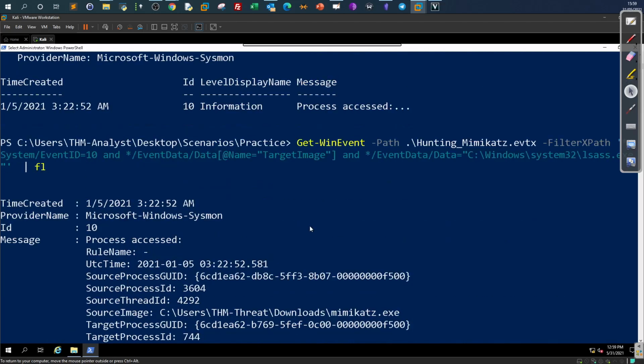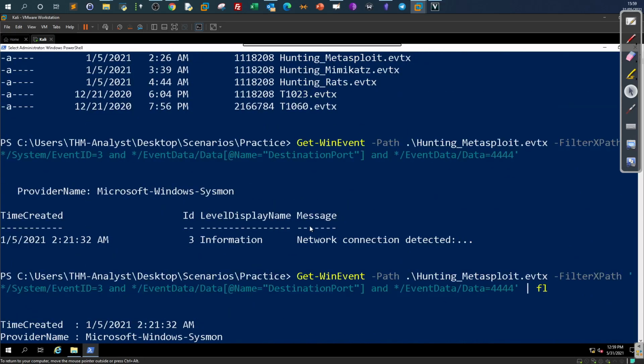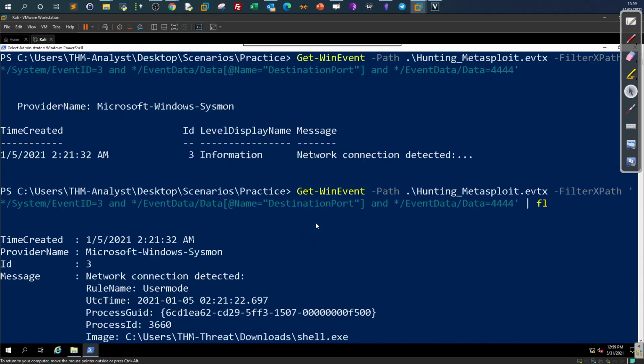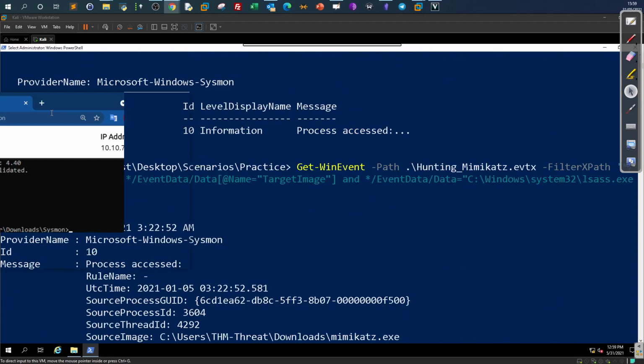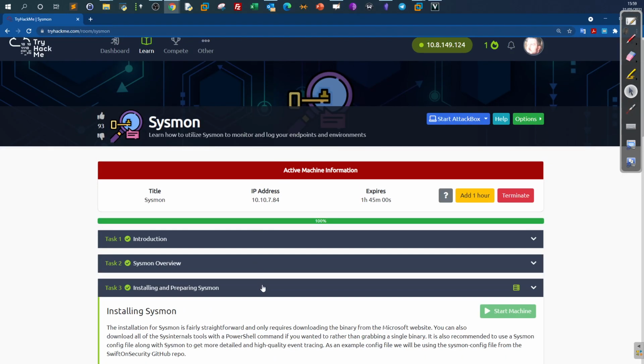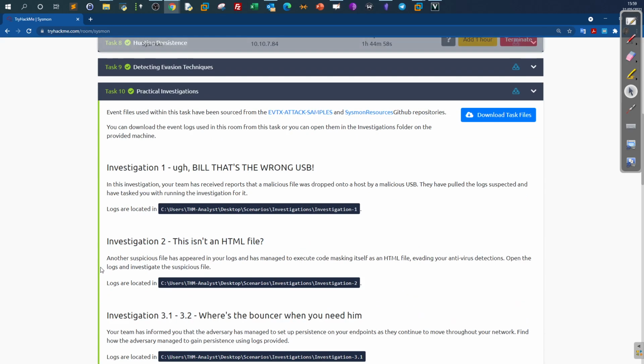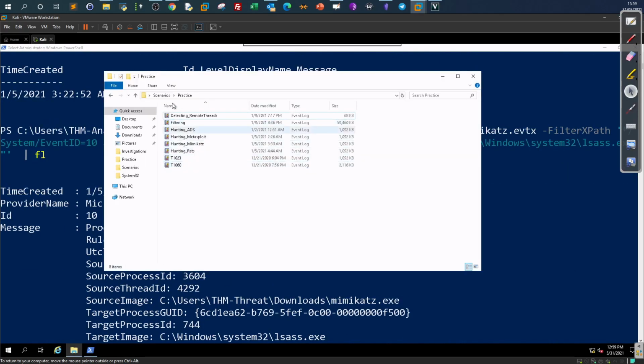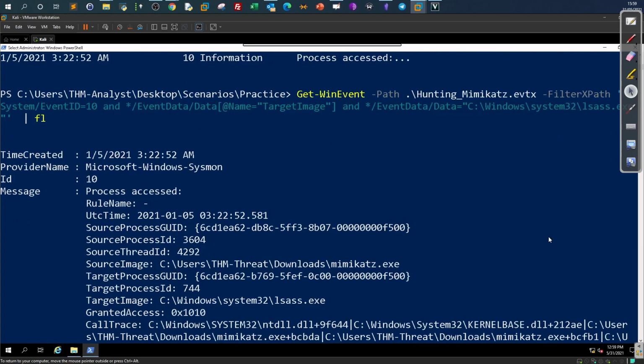So that's how we know. Now you can do the same with other practice files. I'm going to go directly to the challenge to save time. You can find the challenge files in scenarios, investigations, and here are the challenge files. You will get the idea. You will understand everything while we go through the challenge.